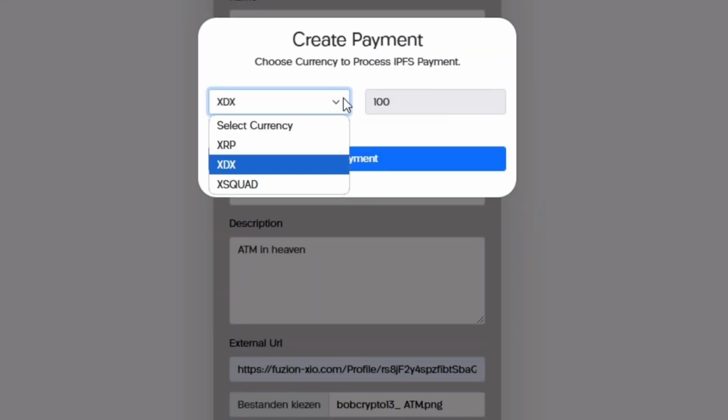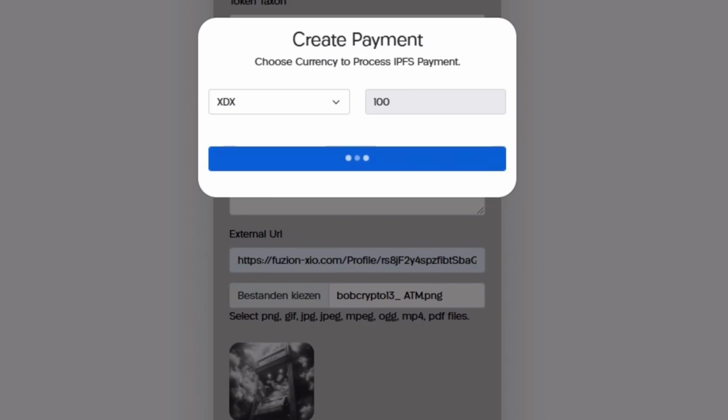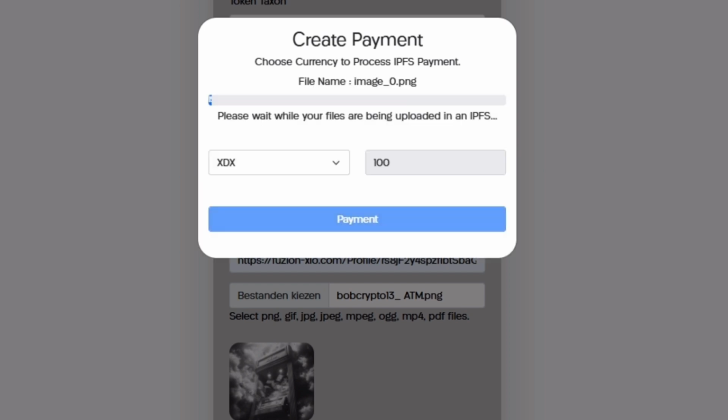So you can decide which currency you take. In this case, I will take the XX. It's 100 XX to create one NFT. I click on payment. Now we go to the next phase. Just wait for a little bit. It's uploading the image.